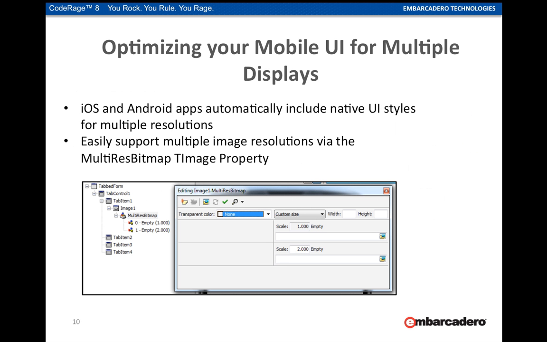Now, one of the new features that we introduced in RAD Studio XE5 is MultiRes Bitmap, and that is a new bitmap property for TImage. And what it allows you to do is easily load in and define your own custom scales. So for iOS nowadays, we have a standard resolution and a high resolution, also referred to as Retina display. And on Retina, you have a 2x resolution compared to the standard resolution. However, on Android devices, you have many different resolutions. There are devices that are 1x, 1.35x, 1.5x, 2x, 3x, 3.3x, etc. So there's many different resolutions.